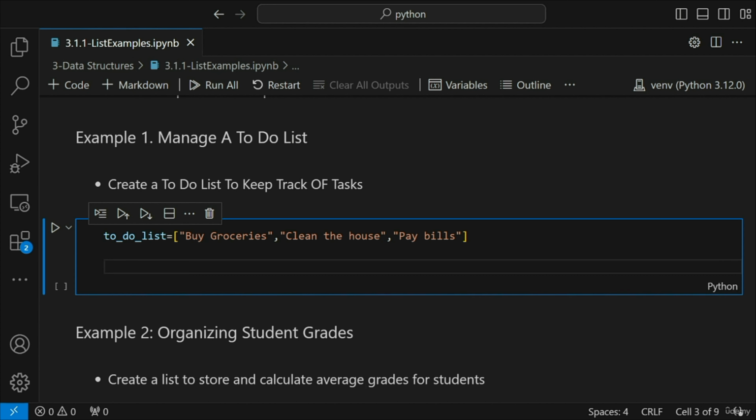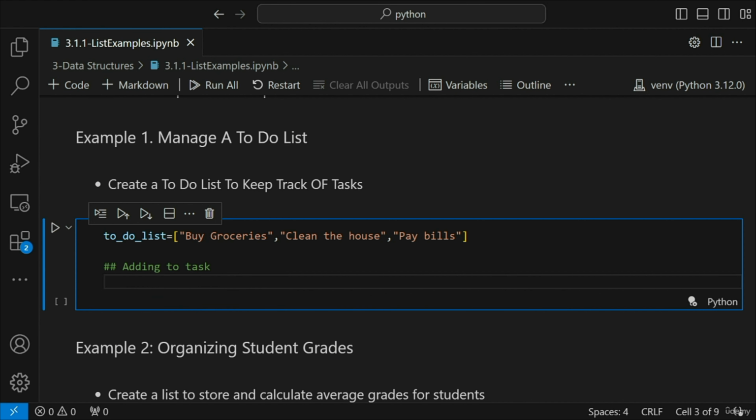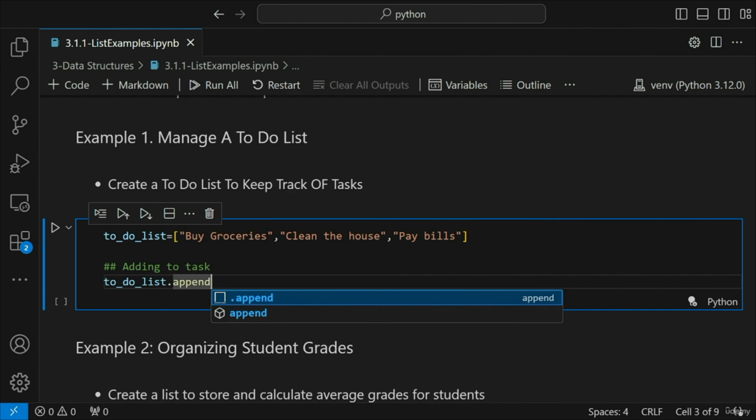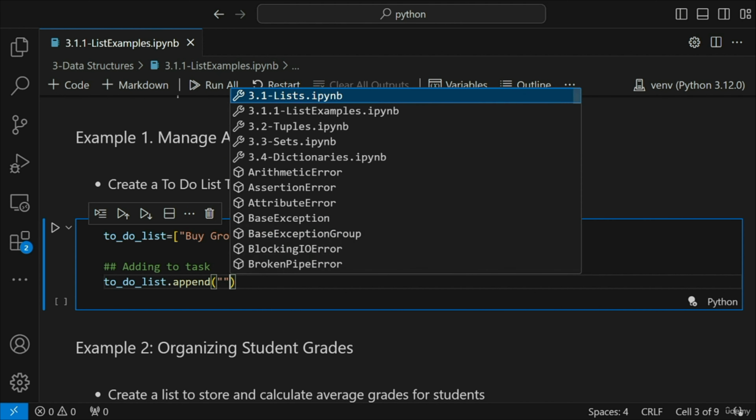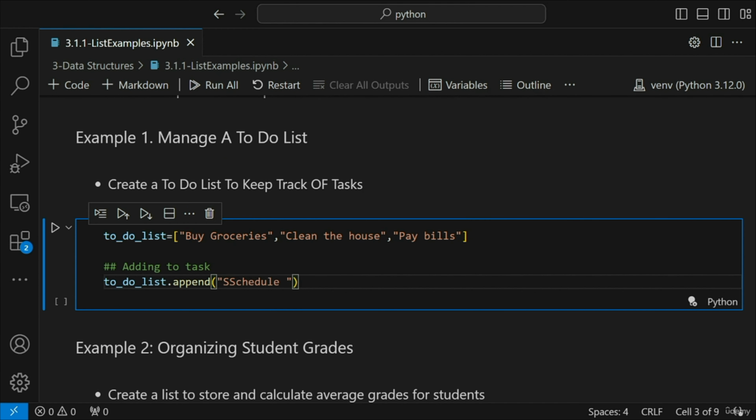Now let's say after some time I got some more tasks, and I want to add that particular task to my to-do list. The to-do list is already a list, so we know some of the inbuilt methods that we have already discussed for adding more tasks to our plate. I will use to-do list dot append, and inside this append I can say schedule meeting is one of my tasks. I need to schedule a specific meeting with someone.